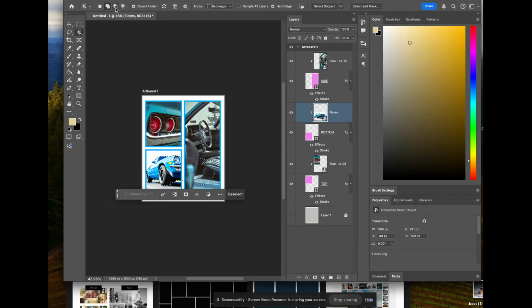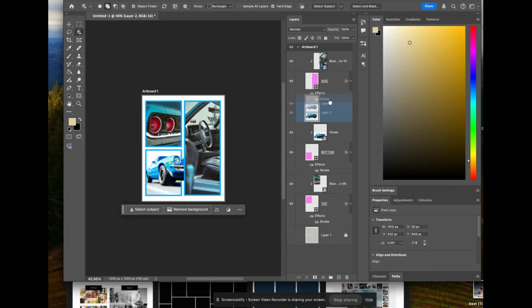You could do the add or subtract up here. You could also potentially use the quick selection or the lasso if that also helps. These are all selection tools. And all I'm going to do once I have what I needed is Command J. And I'm going to bring it to the very top of my page. And so now it's popping out of the page.